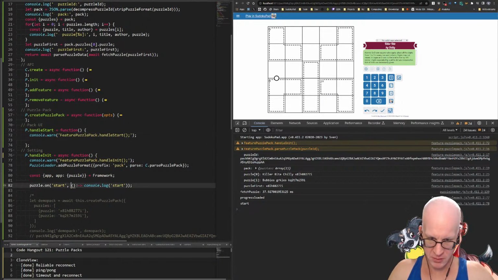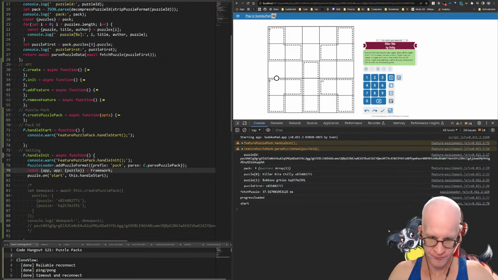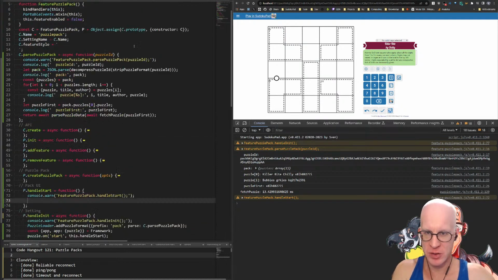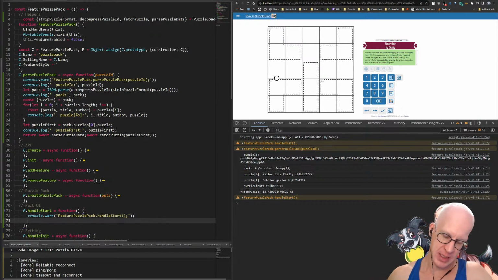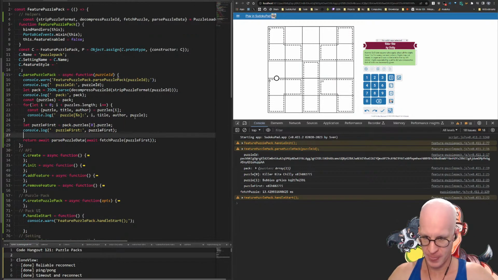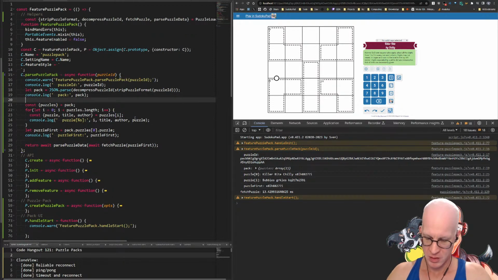And we're just gonna run this for now. And it'll start. So now we've already parsed the puzzle here. Now, the thing is, this is a global function, but I'm not scared of handling puzzles globally, right? So I'm not afraid to do something like c.currentPuzzlePack equals pack, for example, right?